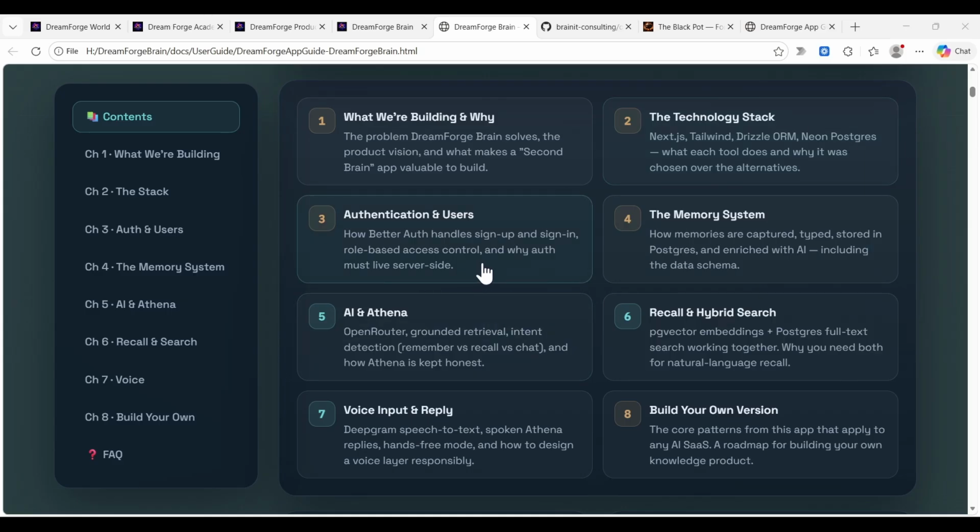The authentication for users, a very common way to authenticate user logins, as you might have experienced if you tried the app, is the BetterAuth technology. We will learn how the memory system works, how it's stored in a PostgreSQL database, how it is enriched with AI through Athena, including the data schema. Schema is the design of the database, the structure of the tables. Think of them as a bunch of spreadsheets that has the relationships between them to store the data in the database.